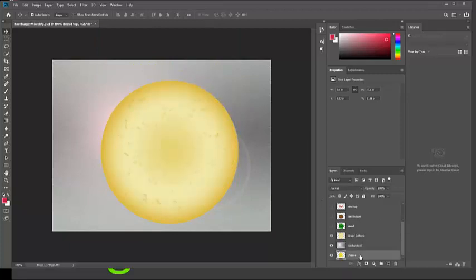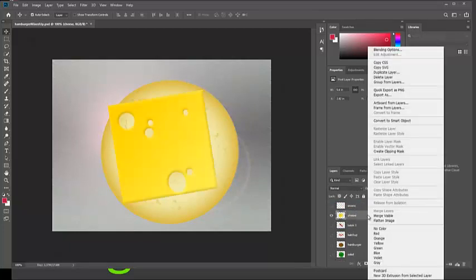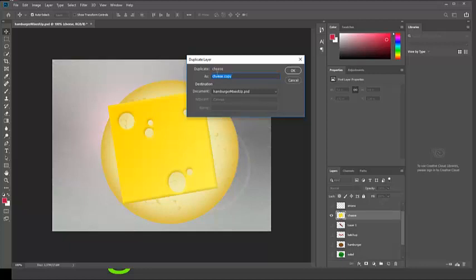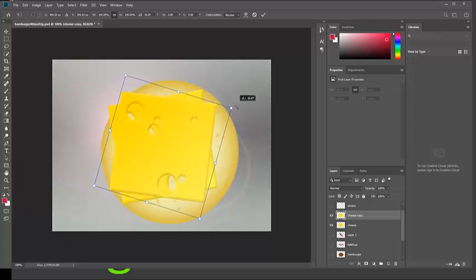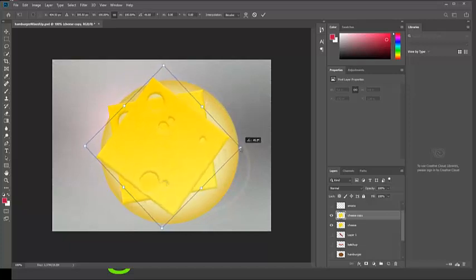And I'm going to go grab my cheese, bring that up. My cheese layer, I'm going to right click on it. I'm going to say duplicate layer to make a copy. I'm just going to let it be cheese copy. And then when I have the cheese copy selected, I go Control T on my keyboard. I hover outside of my selection and I get a double-edged arrow. That means I'm going to be rotating it. So when I click and hold, it's going to rotate it.